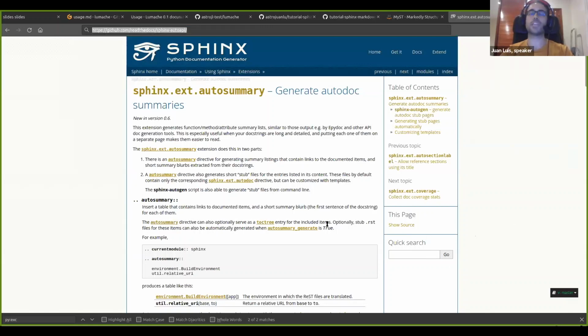Autosummary imports the code. Sphinx AutoAPI parses the code. So they work in slightly different ways. I'm more used to AutoAPI these days because it's more convenient, but they are mostly the same.